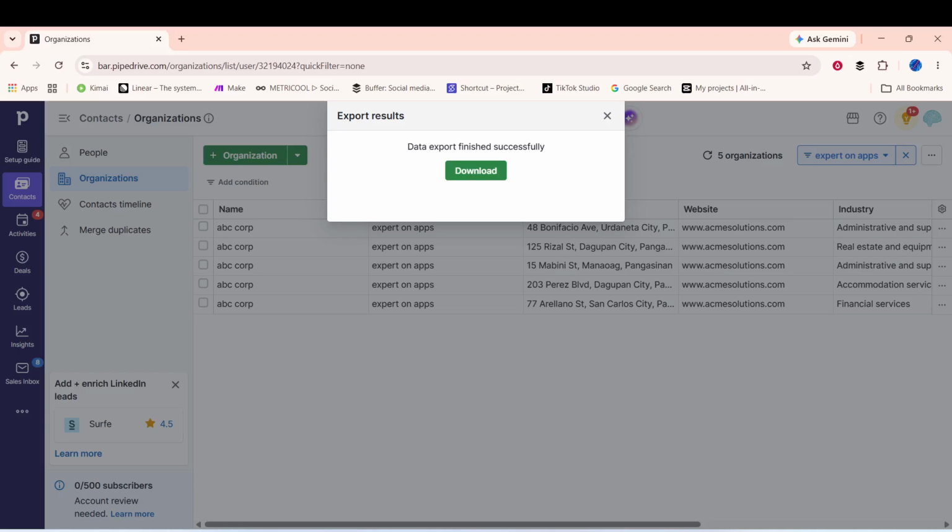A download will start. Depending on how many organizations you are exporting, this might take a moment to process. You will likely receive an email from Pipedrive when your file is ready, or it may download directly to your computer. And just like that, you have your data.